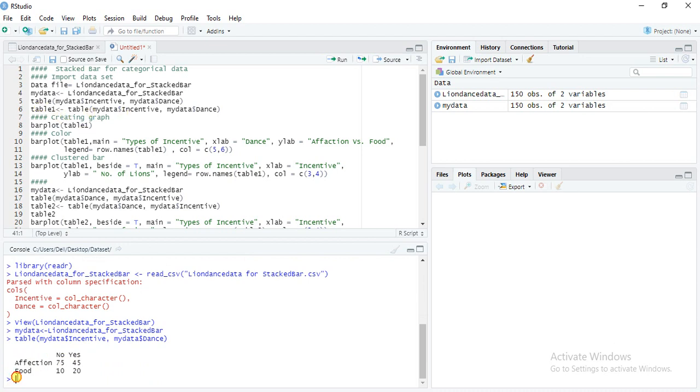Now I will convert it into table 1, that is table, my data dollar sign incentive, comma, my data dollar sign dance, then enter.